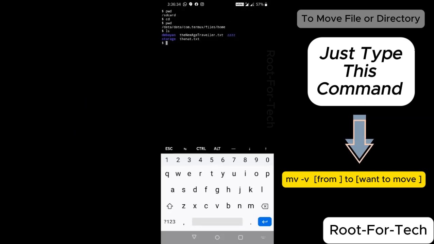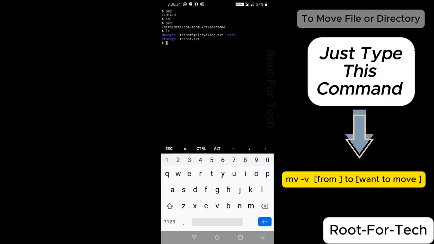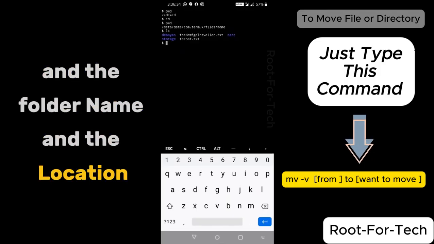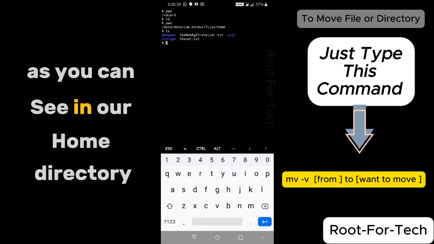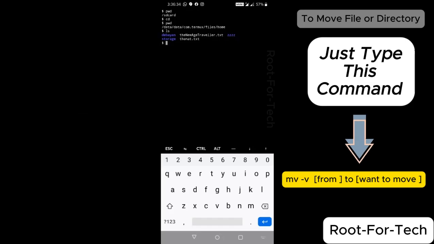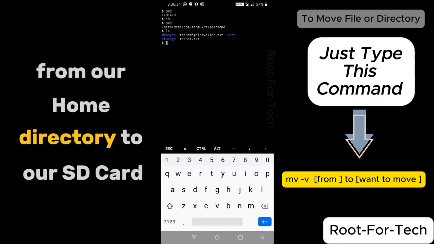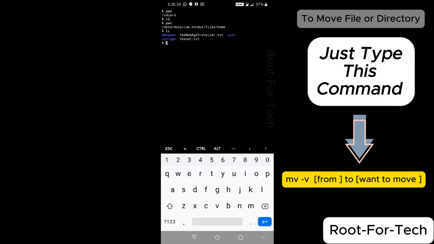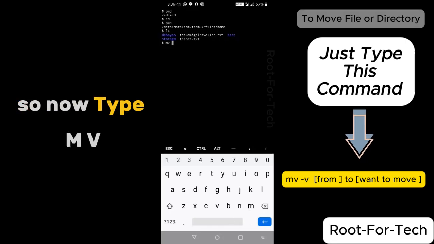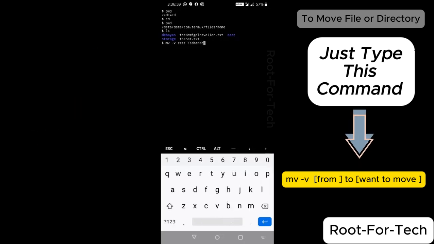To move a folder, we'll write mv -v and the folder name and the location. As you can see, in our home directory, I have created a folder named ZZZZ. Now I want to move this folder from our home directory to our SD card. So now type mv -v, the folder name, and also the location.